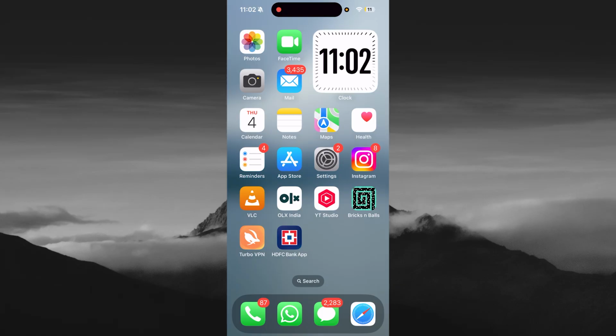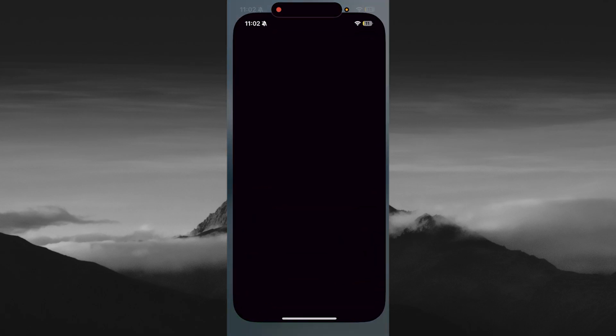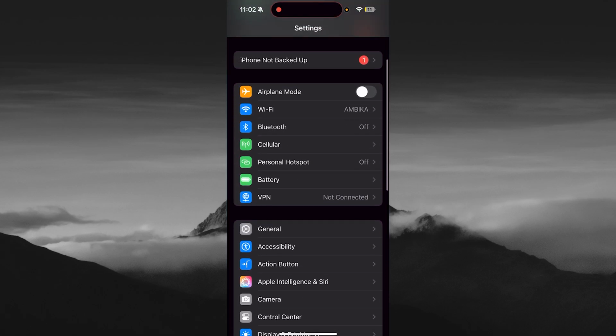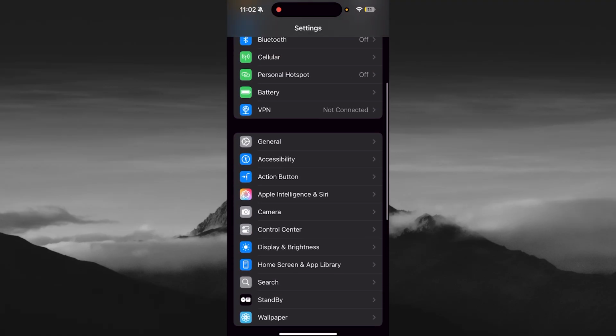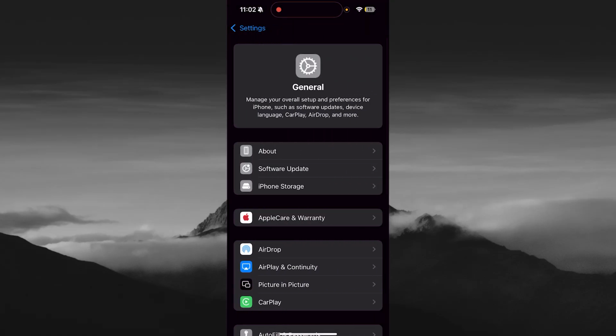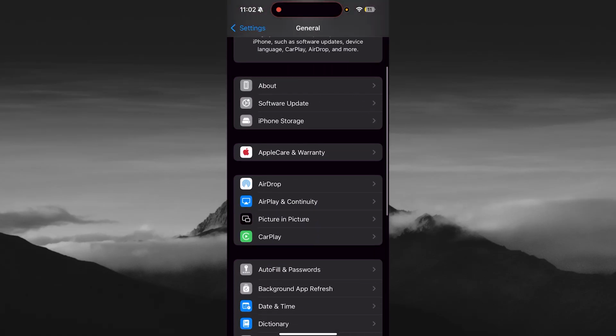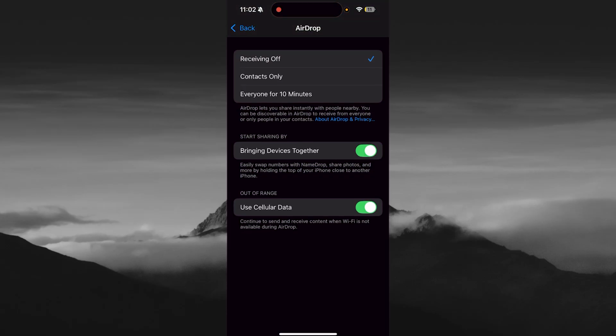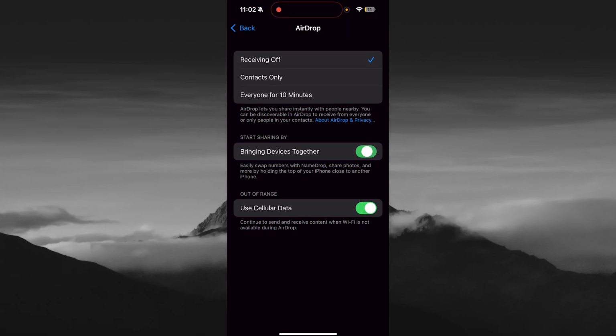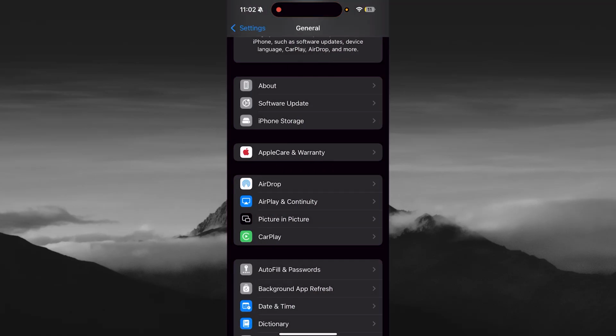Okay, so for that you have to go into your Settings application, scroll down and find the General option. For me it's here, so if you can't find it, you can find it anywhere over this page. Click on General, and once you're in here you can see the option AirDrop. I'll click on it, and now we can see the option Start Sharing by Bringing Devices Together. So I'll turn that off. And now if I go back and bring two iPhones closer, it's not going to show that animation or anything.